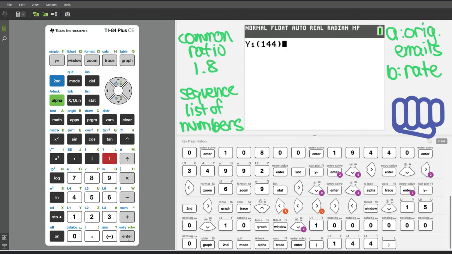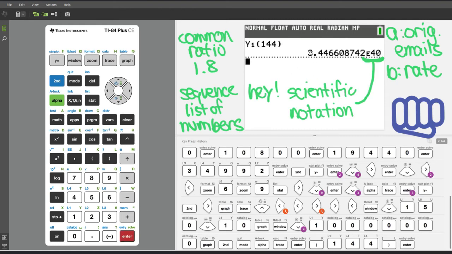So that answer is going to be the number of emails with the virus that were sent in the 144th hour. And that may look like a small number, 3.45, but it's being multiplied by 10 to the 40th power. So that means there are 40 zeros put after that 3. So 3.4 times 10 to the 40. Oh my goodness, that's an insane amount of emails. The question though is, does that number really exceed the number of people or email addresses in the world? There's a point at which this number wouldn't actually make sense.